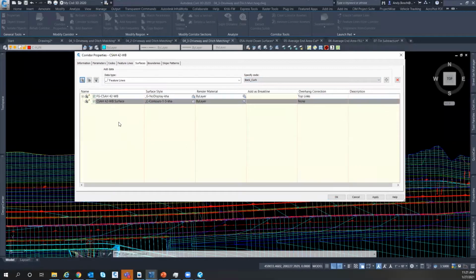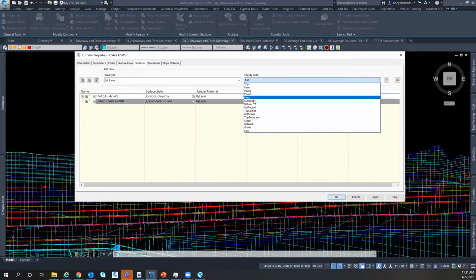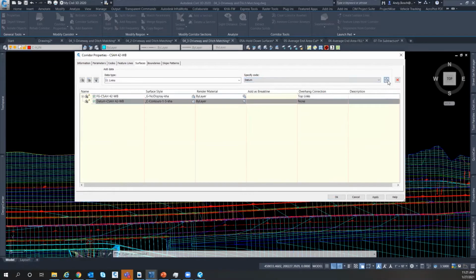So if we want to do this for our datum surface, again, I usually like to name my stuff this way. I'll say datum at the front. I'll put this in here. I'll switch this over to links. I'll find that datum code here and I'll add it in. I'll make sure that I add those as bottom links, and this is the other one.